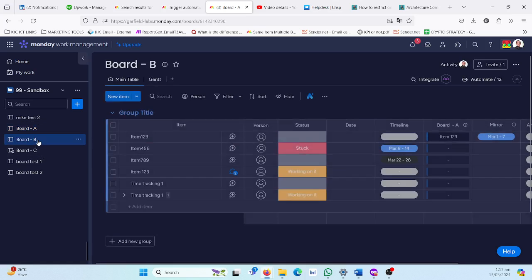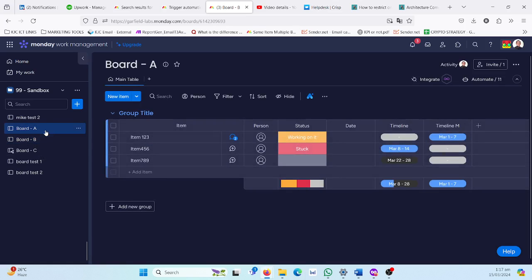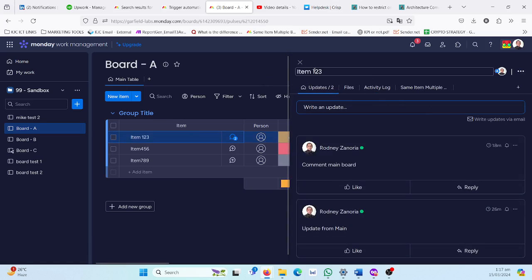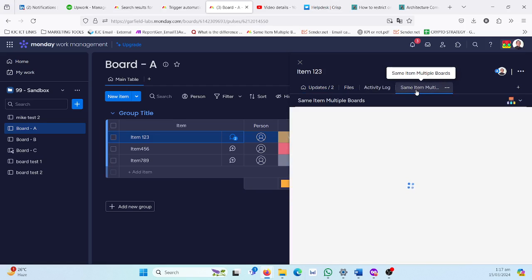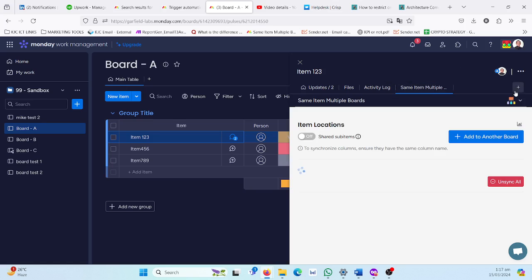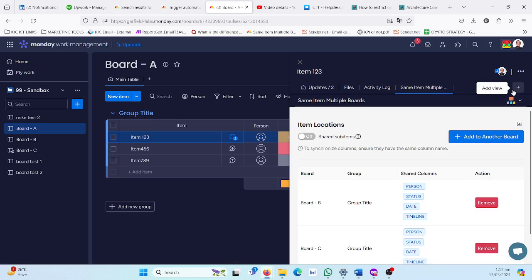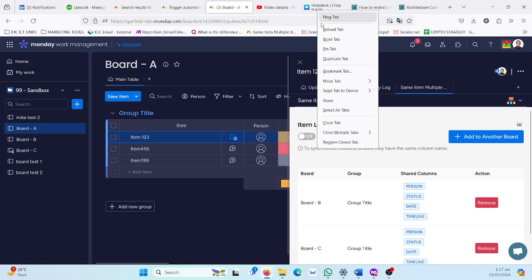Inside your boards, you can see here, actually, let me just demonstrate this for item 123. If I click on item 123, it'll open an item view on the right hand side, and there's a Same Item Multiple Boards tab in here. If you don't have that yet, but you've installed Same Item Multiple Boards, you can just click on this plus sign and then add this to your item queue.